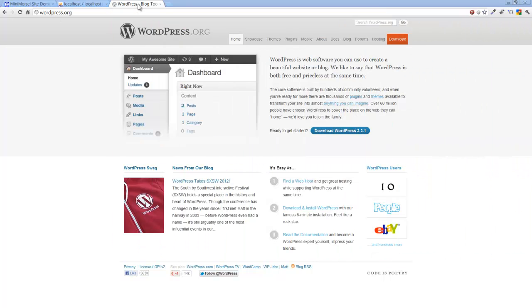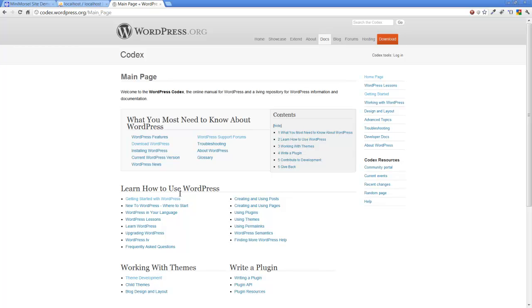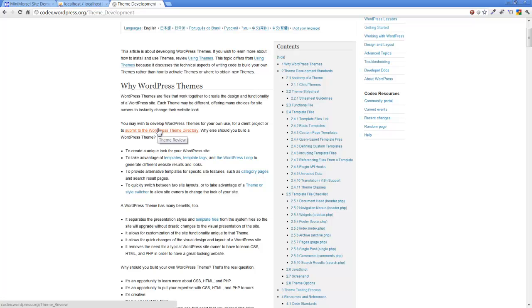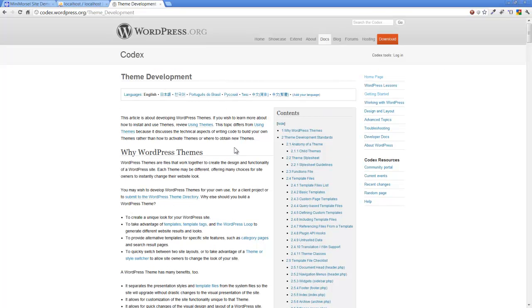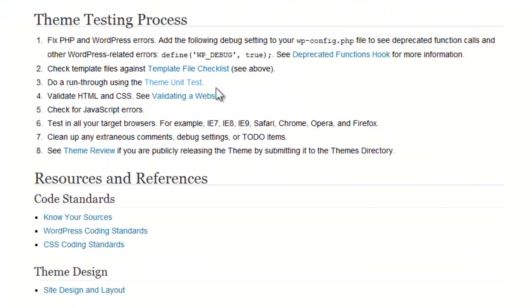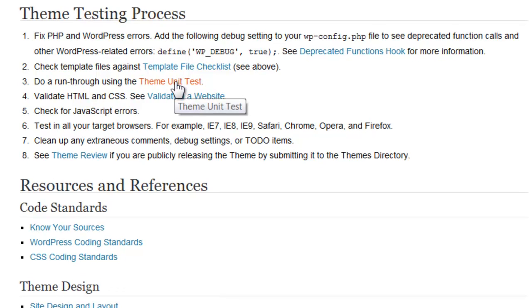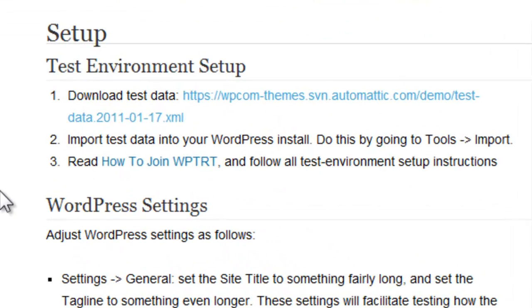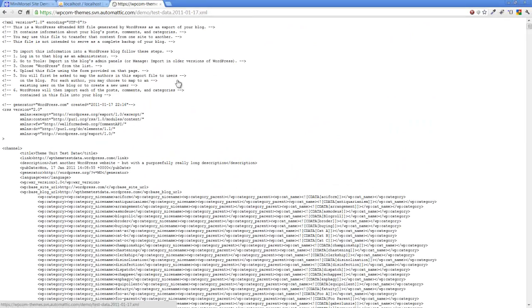Okay, so let's start out by getting the data. So from WordPress.org, I went to Docs and working with theme development. And again, this is all good reading. I highly recommend it, or I'm still reading through a lot of it. And I'm just going to press Ctrl+End to go to the bottom of that page. And there's theme testing process and a theme unit test link. And here, some setup instructions, and it talks about how to actually use it. Here's the test data. I'm going to click on it.